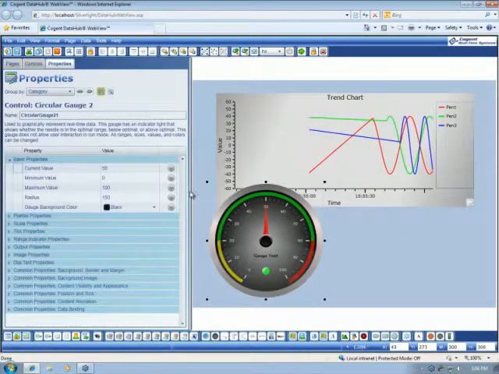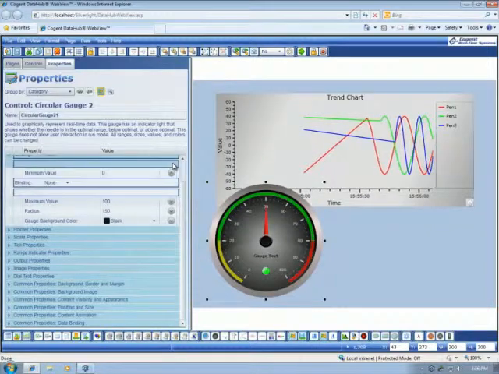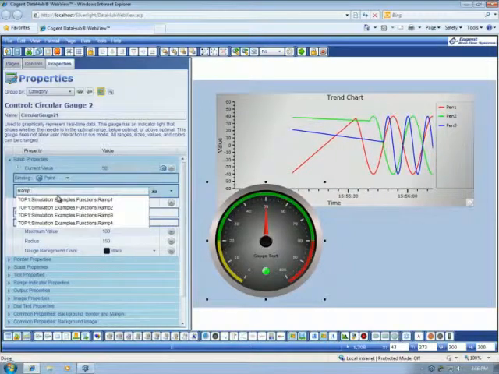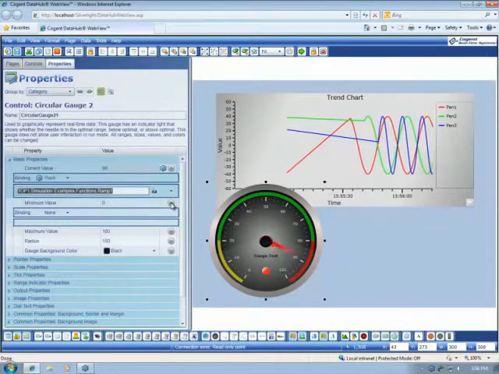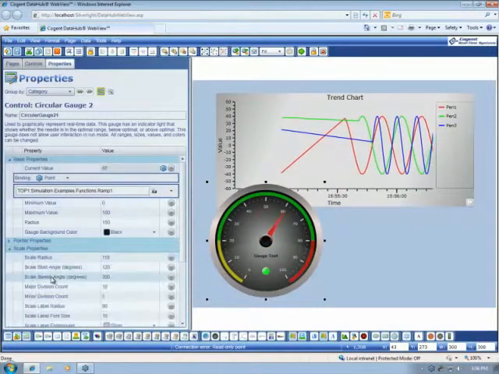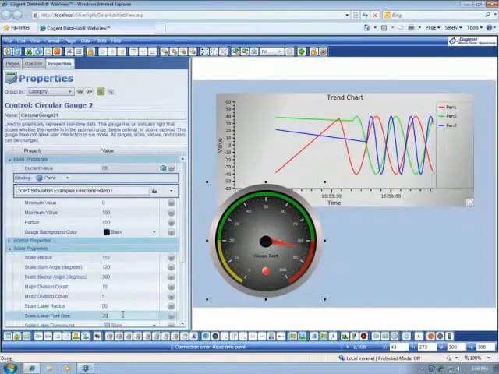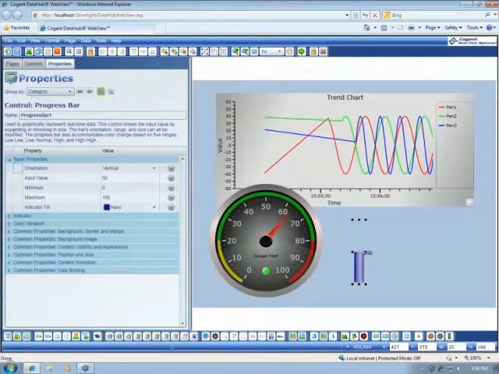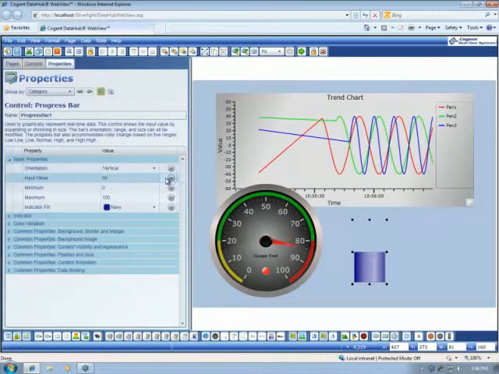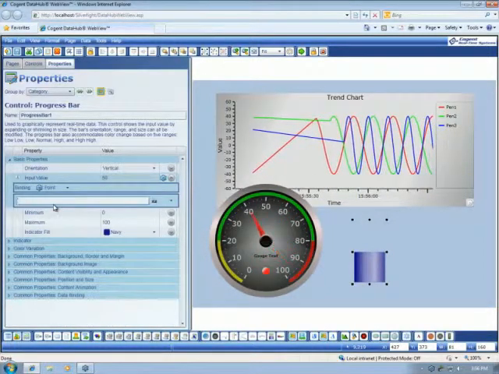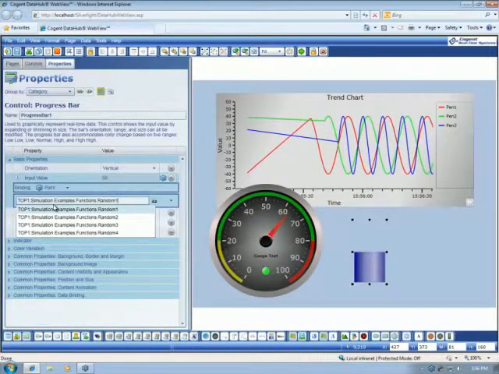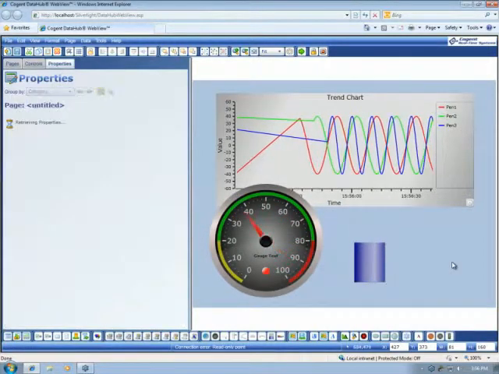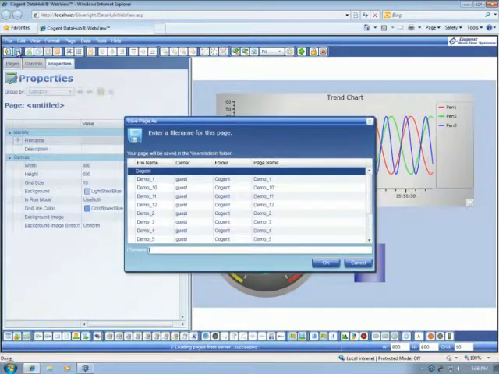I'll also add a gauge. I'm going to bind that to a ramp data point, and I'm going to make the labels a little bigger so we can read them. And finally I'll put a progress bar on the page, and I will bind the progress bar to one of the random points and give it a -100 to 100. So there we are. Now I'll save my page.